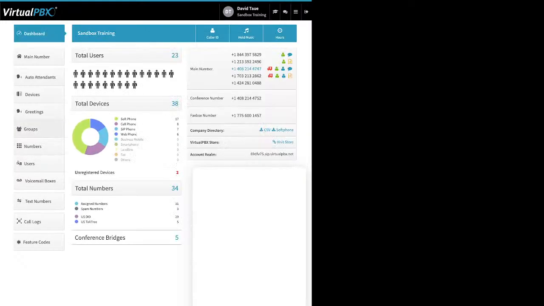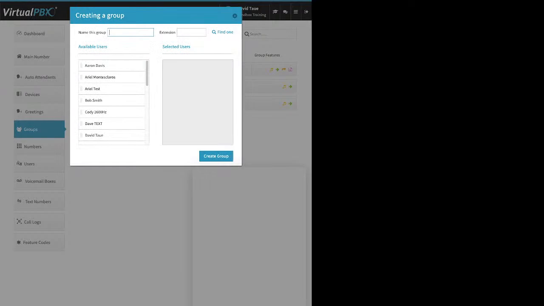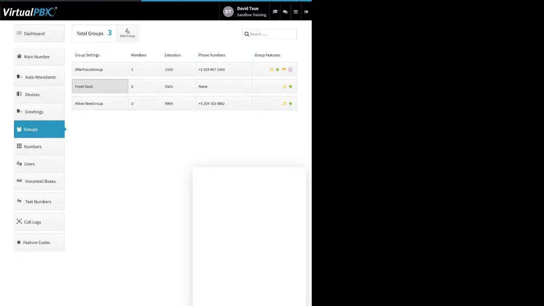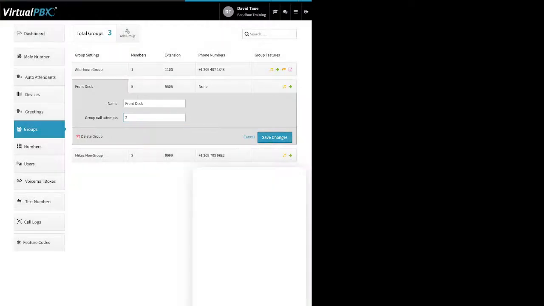It's still dead. Okay. Groups, short for ring groups or hunt groups. This is an included feature. Up here at the top, you click Add Group. You give it a name and an extension number. You click and drag your staff members that you want to be in the group, and then you click on Create Group. Once a group is created, you can click on its name, you can change the name, but you can also adjust the group call attempts. This is how many times the system will offer the calls to your group members. Right? Got little arrows over here to the far right, so you can increase or decrease it as necessary. And click on Save Changes. You can also delete a group if you no longer need it.